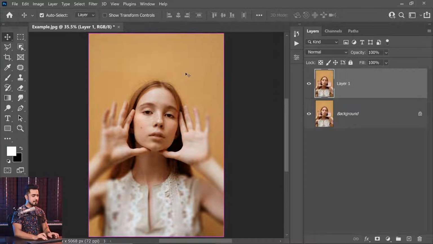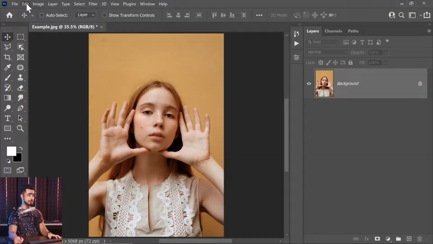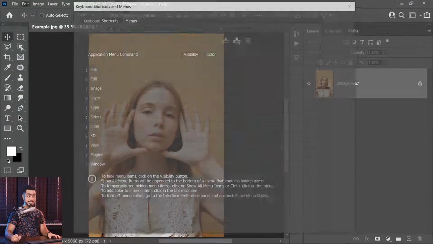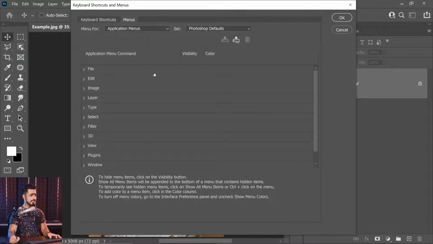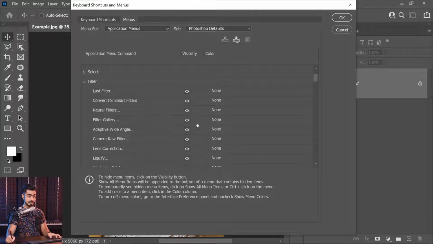So instead of having to go through all of those menus, you don't have to have all of that in the very first place. Also, you can use highlights for the functions that you use the most. And the way to do it is simply going to Edit and then Menus. Now in here, let's say inside of Filter, I never find myself using Adaptive Wide Angle. You can click on the eye to hide it.